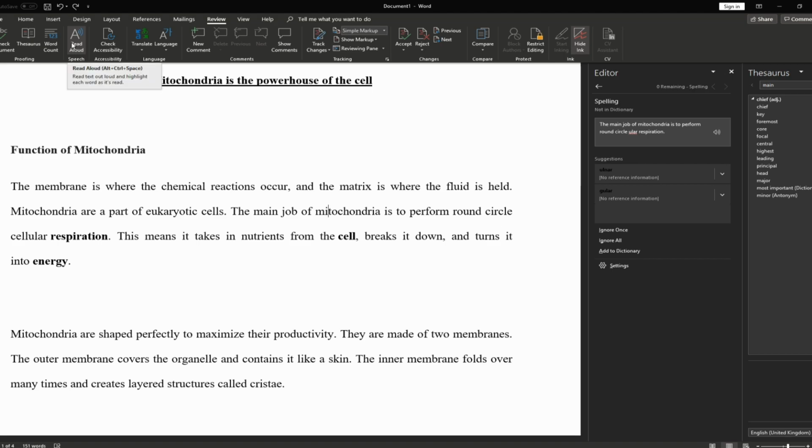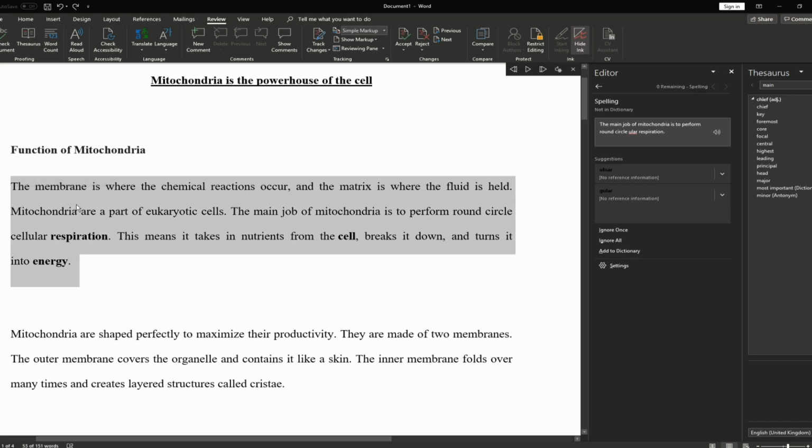There's the read out loud, which I've added in. Essentially it'll read what you've selected. Function of mitochondria. It's magical. If you are really bored of reading your work and just want to proof check it or have another way of making sure you haven't made any mistakes, highlight it, select read out loud.